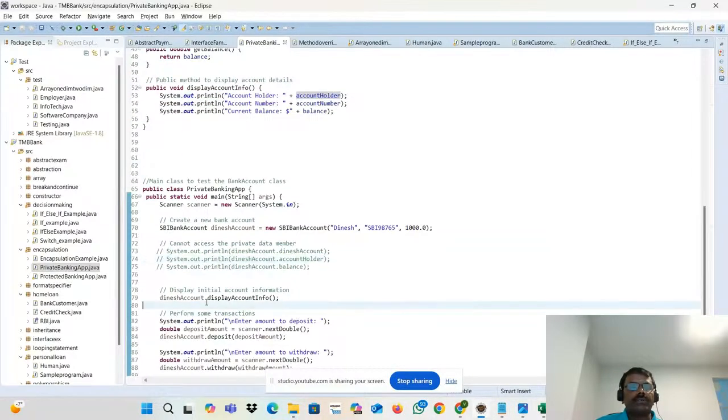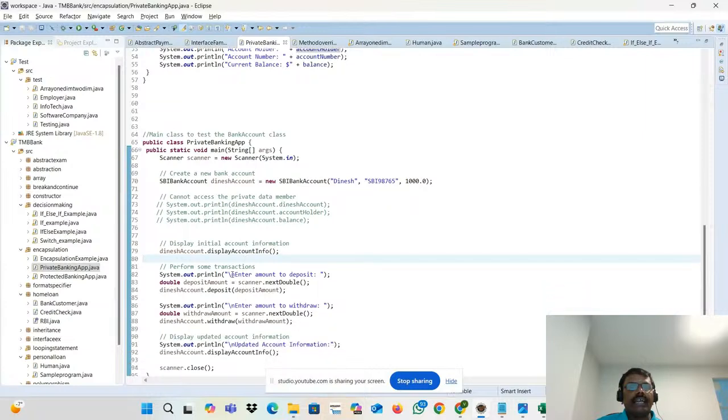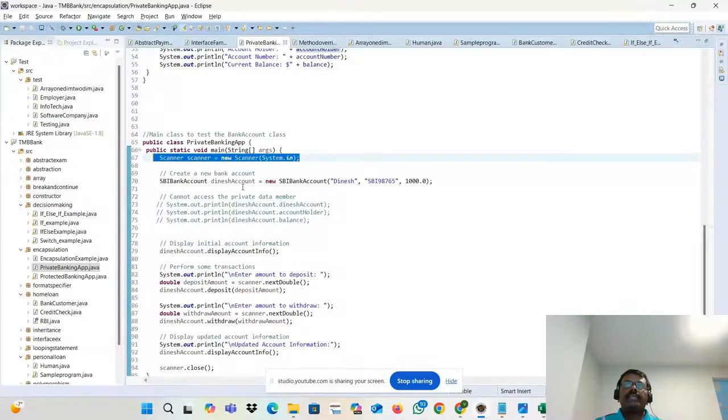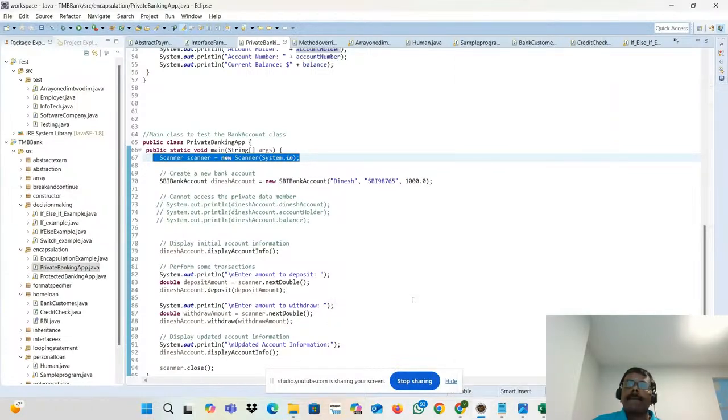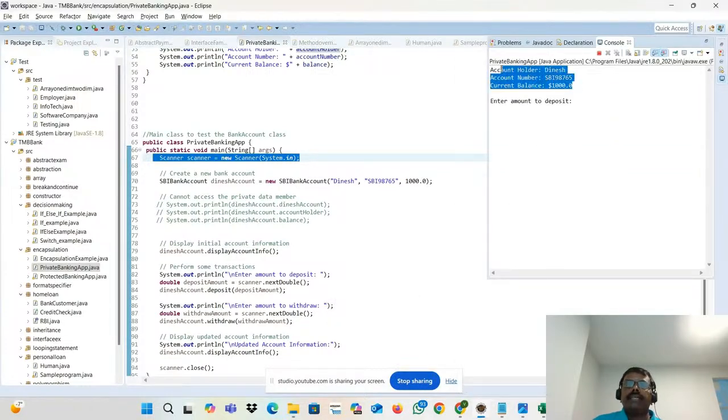So this line is executed. What about this line? Enter the amount to deposit. It means Dinesh is trying to deposit some amount. What is it actually? Scanner dot next double. I already explained about this. What is a scanner? Scanner means it will try to get the input from your end user. I'll run this program so that you'll understand. See that everything is printed.